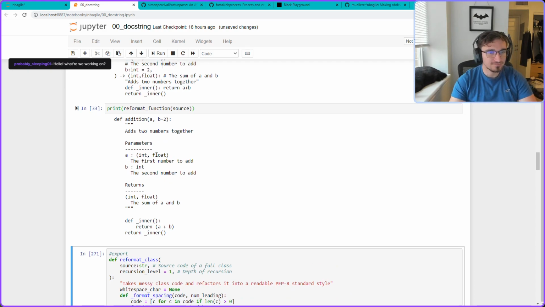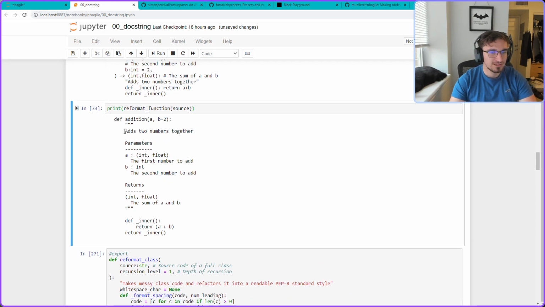There it is. We keep our defaults. We have our giant docstring with parameters, the type, and the documentation, the returns, the type, the documentation.